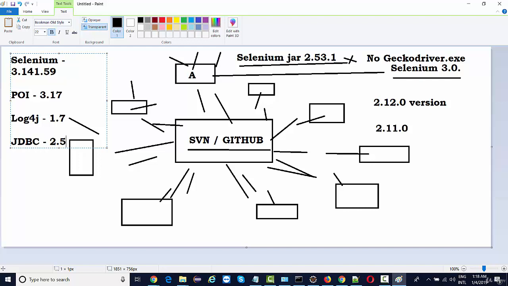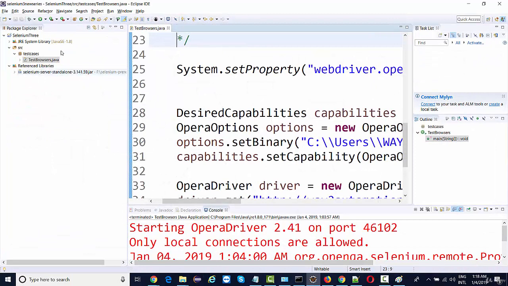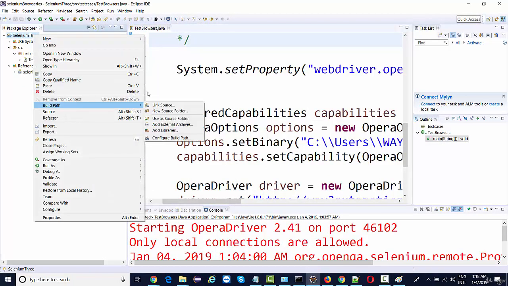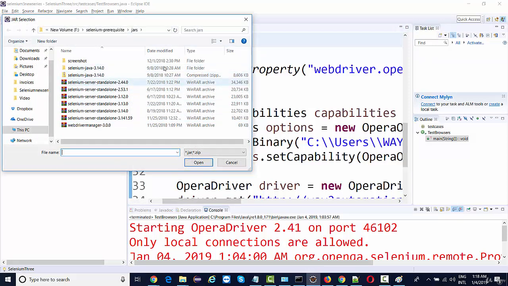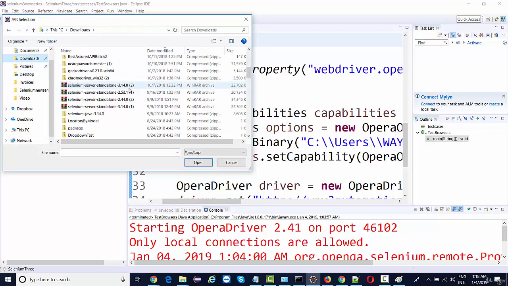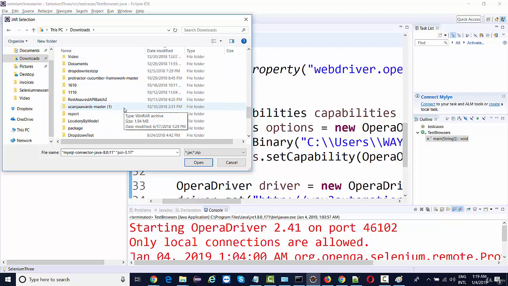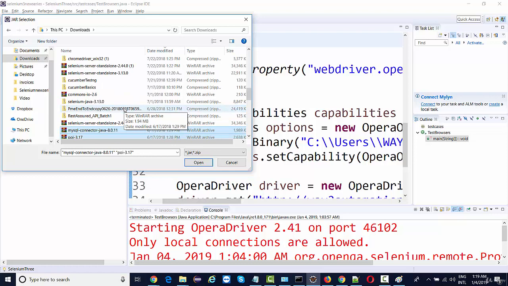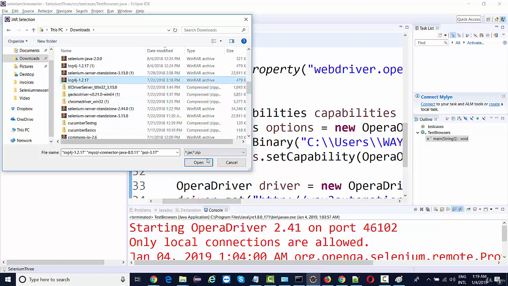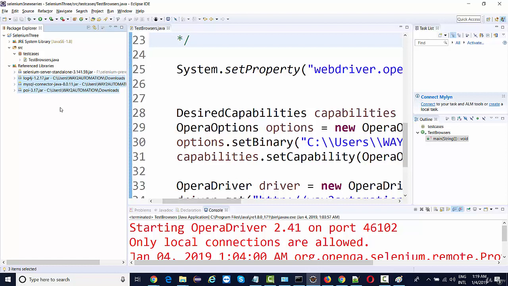So every next Java project that you're going to integrate with Selenium is going to have some version, right? Let's say I am using Selenium right now, and I want to do some Excel reading and writing. I'll right click on my project, go to build path, add external archives, and add the jar file related to the POI API. If I want to do some database testing, I'll add MySQL. If I want to use log4j, then I'll add log4j. Click on open and you can see all the jars are added.